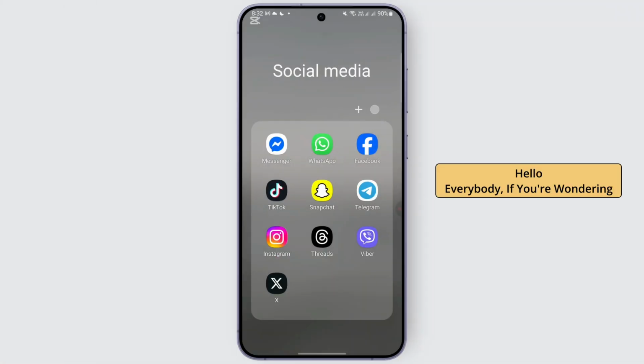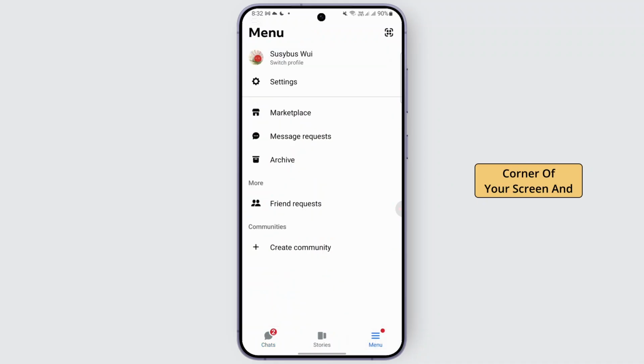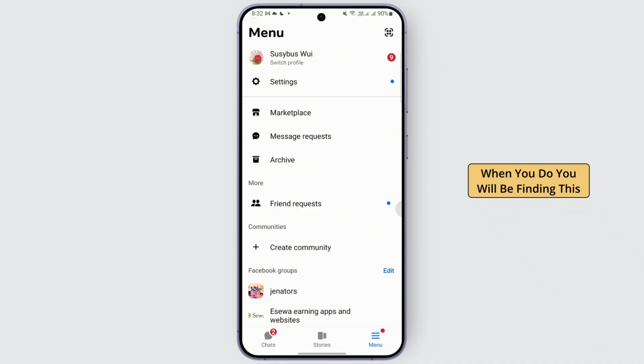Hello everybody. If you're wondering how you can, follow the steps. For that, you can open up your Messenger on your device. And once you open it up, you should be finding this. So what you can do is head over to the menu in the bottom right corner of your screen. And when you do, you will be finding this.